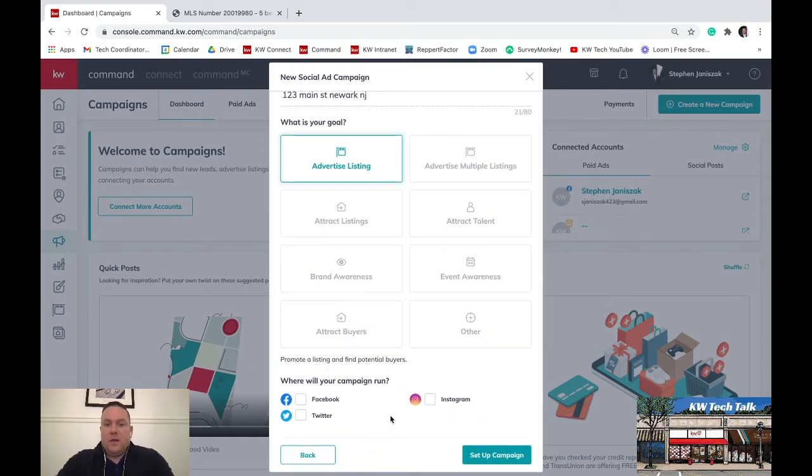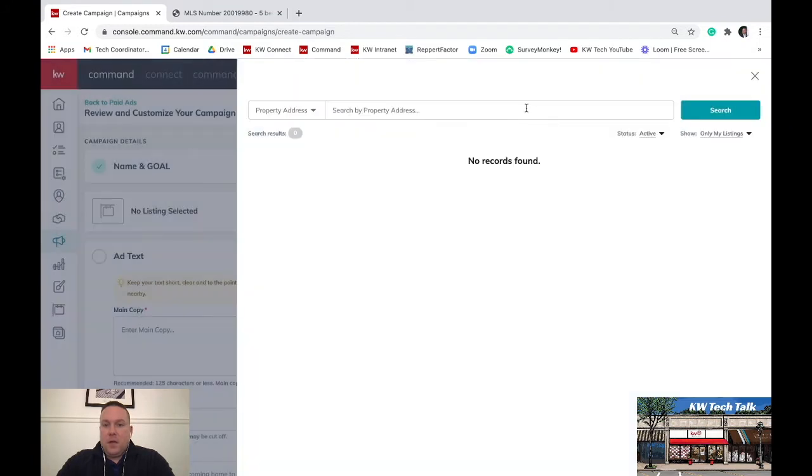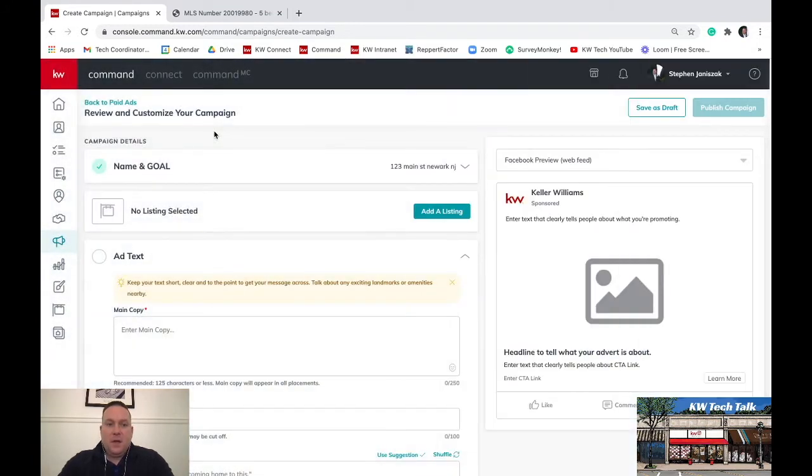Down here, you'll see all the different social accounts that you have connected to your Command. You can have a Twitter, an Instagram, and a Facebook. So for this, we're just going to use Facebook. And then you're going to hit Set Up Campaign. And then from here, it's going to prompt you to enter an address right away. You don't have to do that. You can click out of it if you'd like and work on some of the other things. It is best to go ahead and add a listing right away, and I will show you guys why.